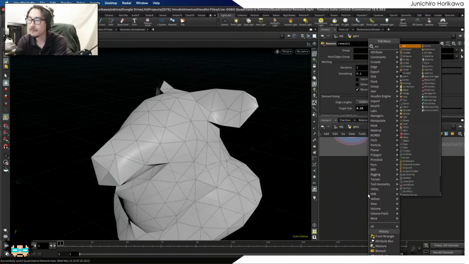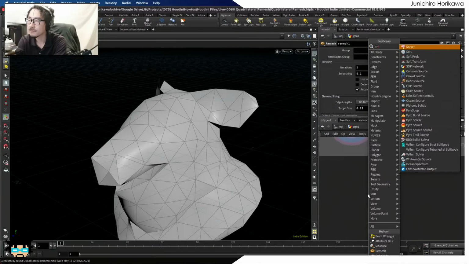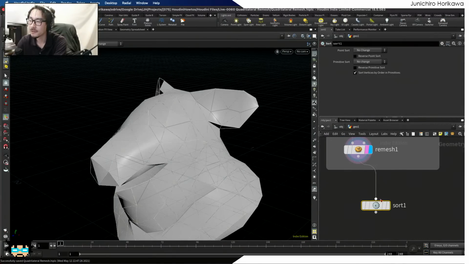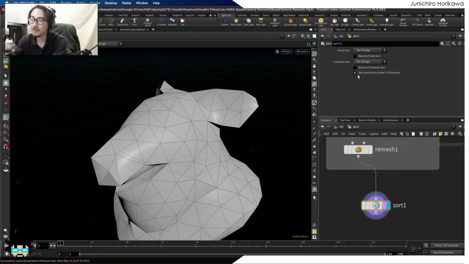So first thing I'm going to do is to use the sort to randomize the point order so that I can pick up the point randomly. So make this random.